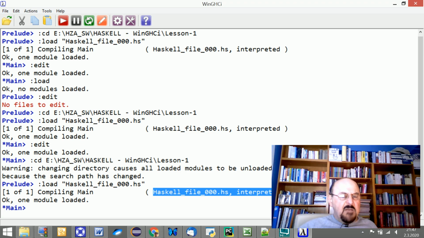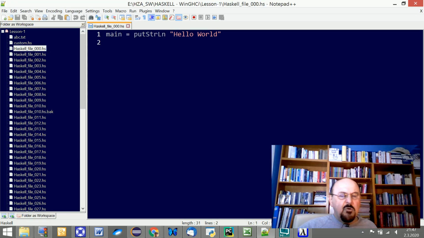However, before that, I'd like to see the code of this Haskell file 000 HS, and by clicking this tag, it's going to recall my text editor. As I said, I use Notepad++, and the file that I've interpreted beforehand is like that. As you can see, our code, our snippet is so easy and so simple to understand.